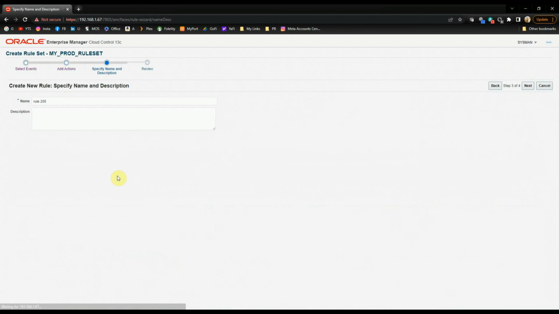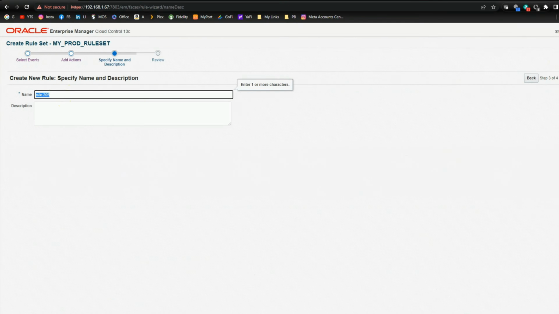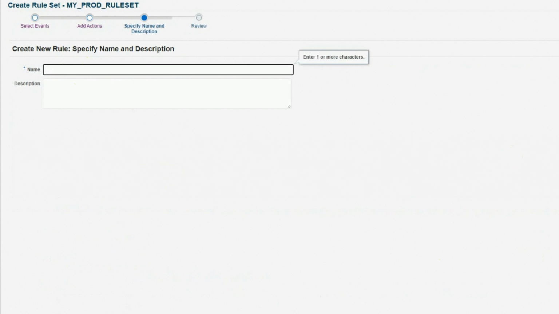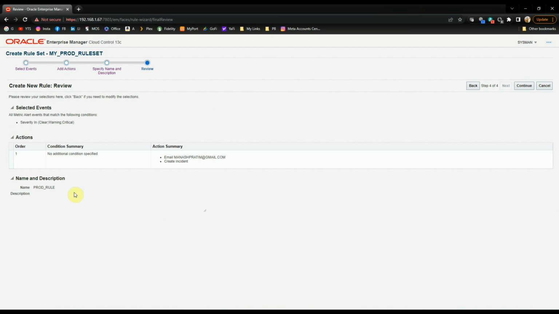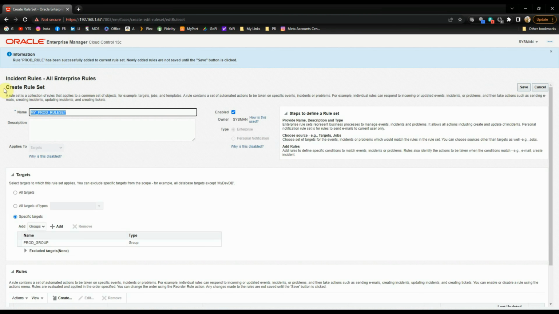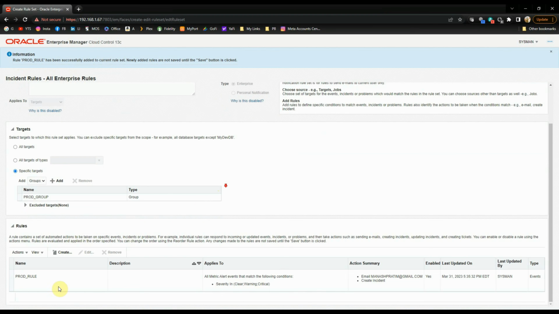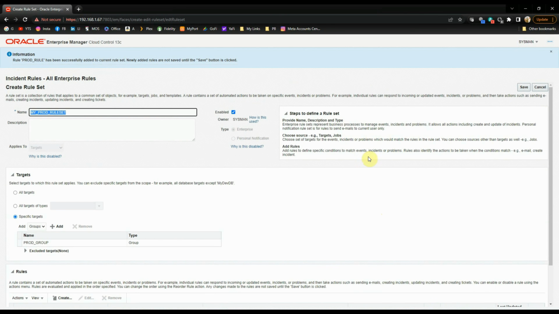Click next. It will ask for giving a name to the rule, and we'll simply put a rule name like prod rule. Leaving the description blank. Click next, and it's giving a summary to review. Click continue, and it says that the production rule has been successfully added to the current rule set. So we see that the production rule has been added, and now we can click on the save button.